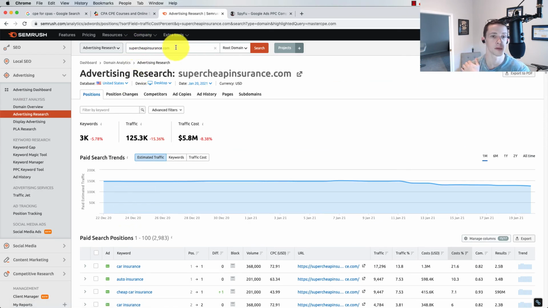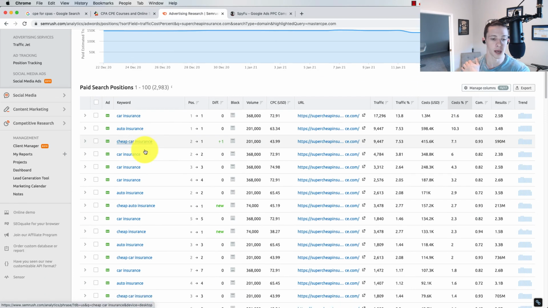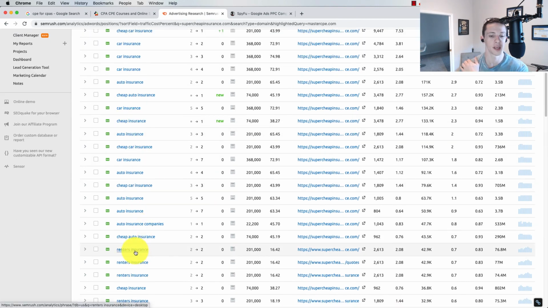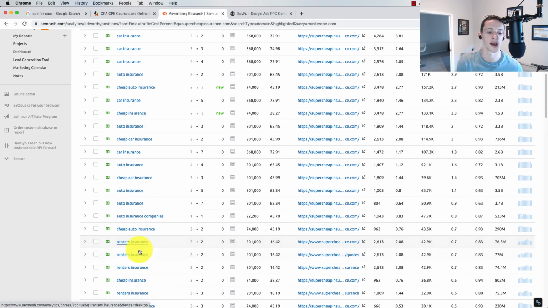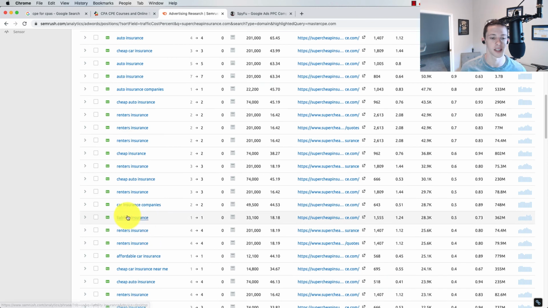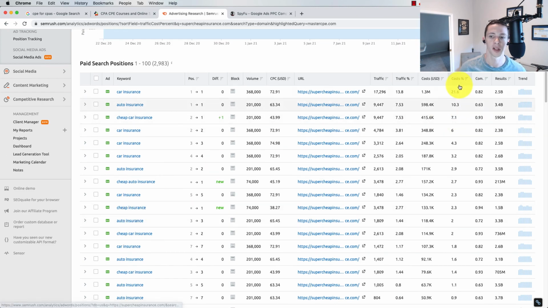While their website is super cheap insurance, I don't see any other types of insurance in here other than car. Oops. Down here, they're getting into renter's insurance, right? So now we know that they're running ads for renter's insurance, and that they're dealing in that space. There's liability, but they're clearly focusing all of their money on auto.